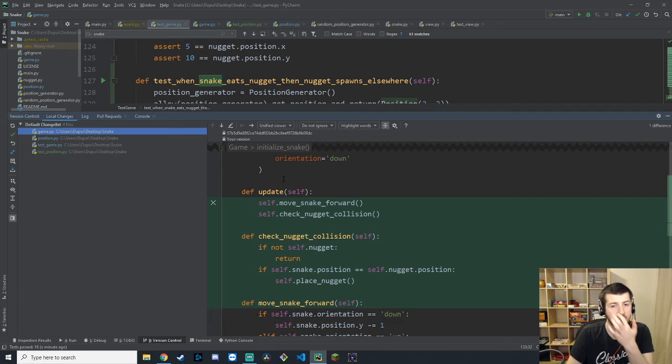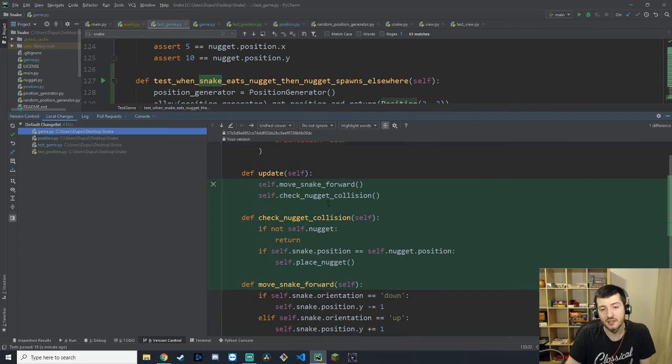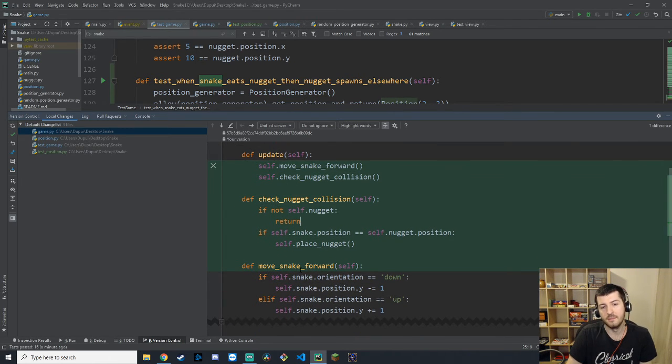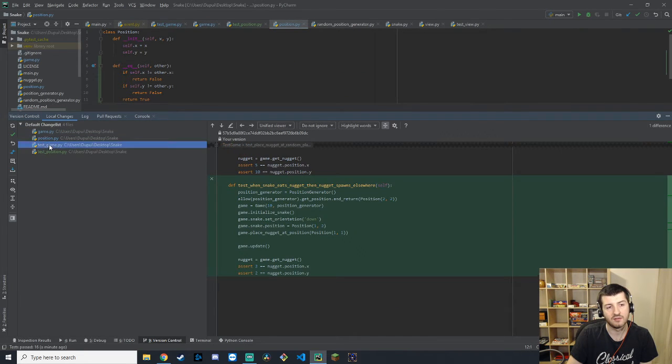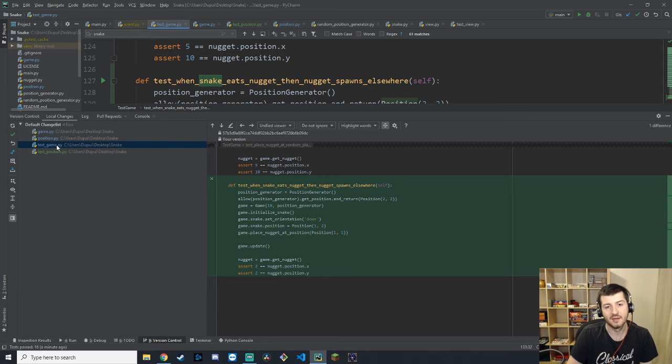Okay, what changed in game is that when we update, we extracted this method, move snake forward, but the logic doesn't change. So you move the snake, check for collision. If there's no nugget, it's impossible to have a collision. If the position is the same, we place a nugget somewhere else. Position, it's now possible to check for equality. Test game: when snake eats nugget, then nugget spawns elsewhere.